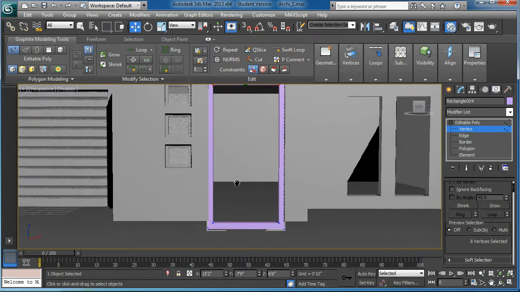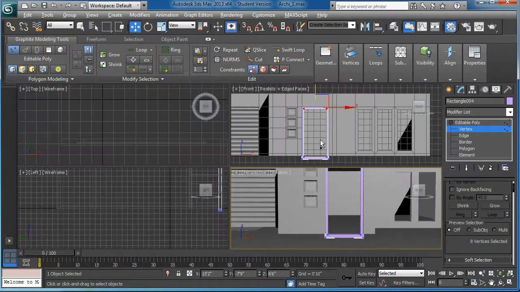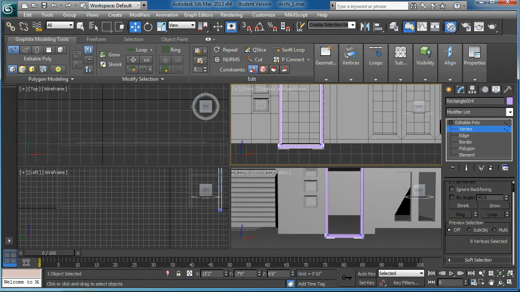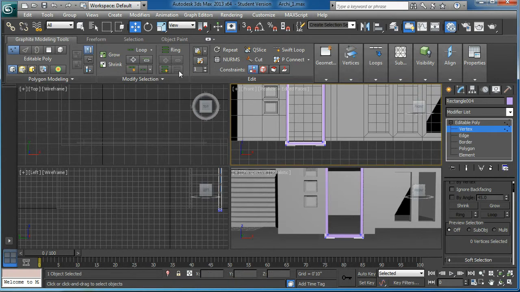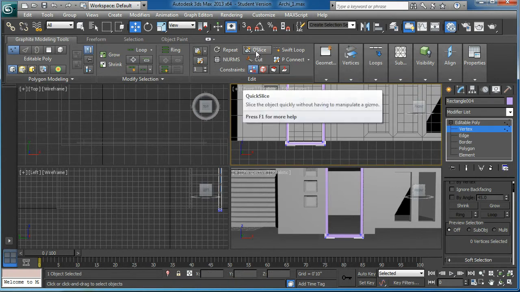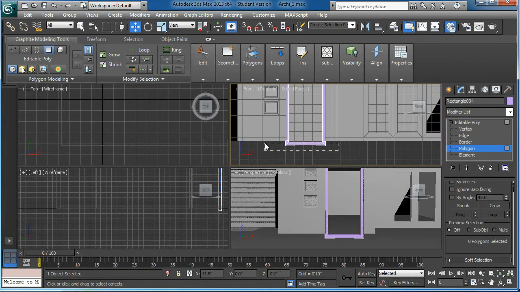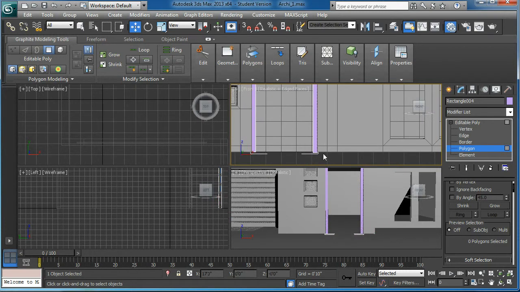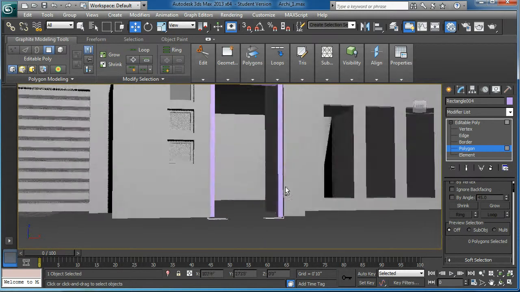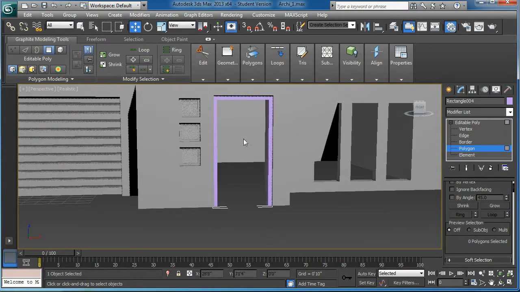Here we go. Then what I'll do, I want to cut this one. I can use the Q slice. Slice it over here. Make sure to turn it off. Then polygon. Here we go. I have sliced that one and delete the area.